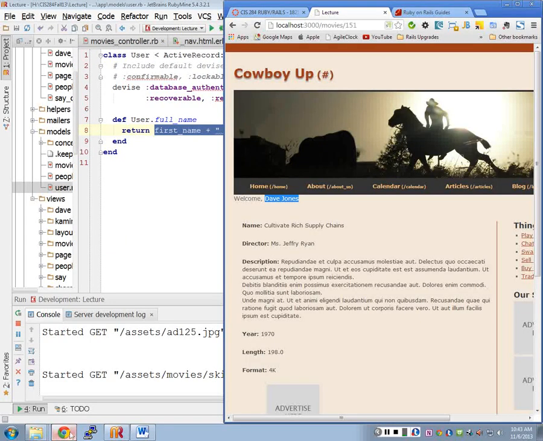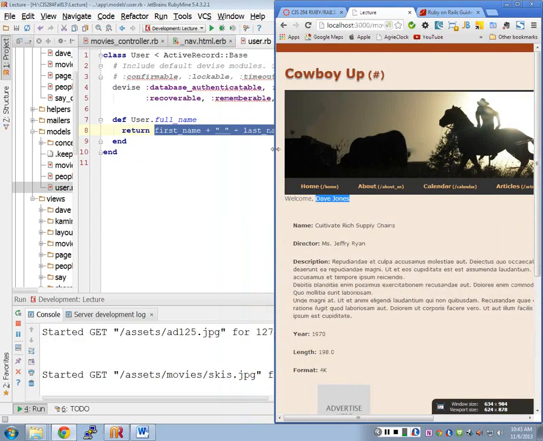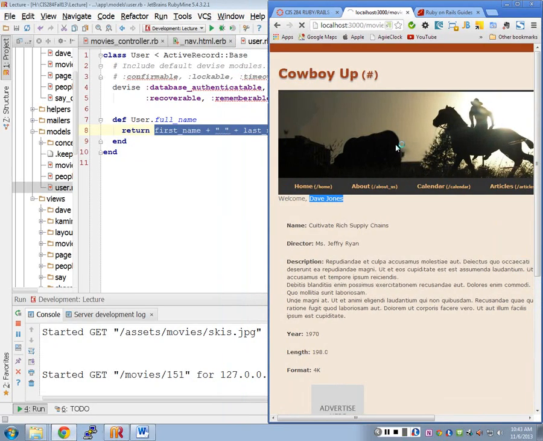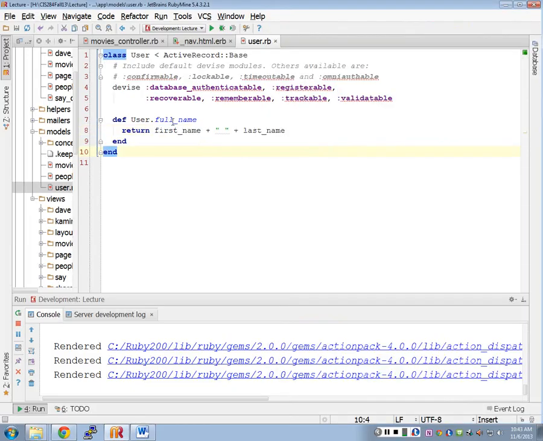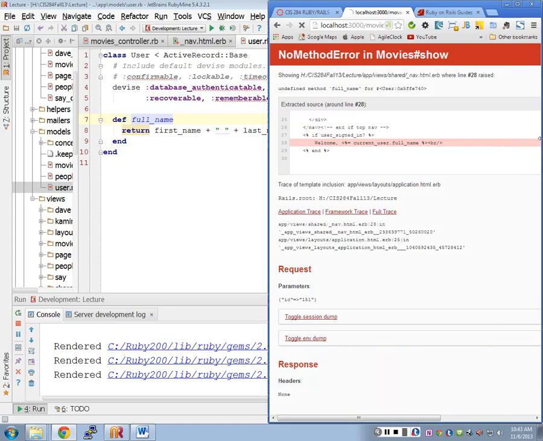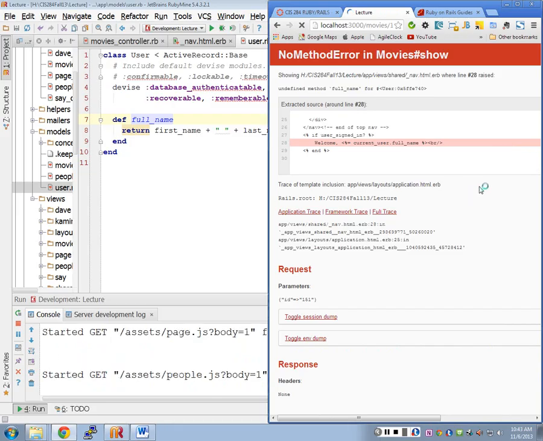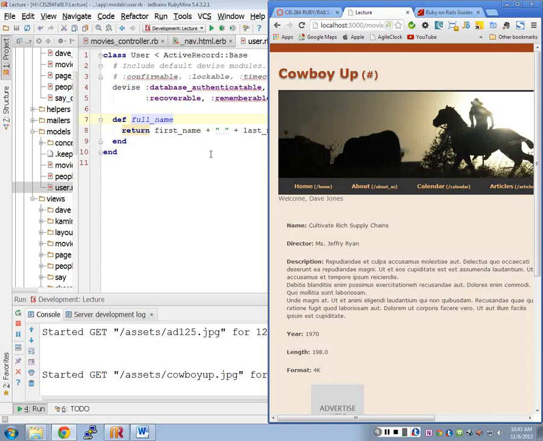All right, so let's see what that looks like. Refresh. And we get an error. All right, undefined method full name. So did I call it right? I have it right. Well, let's just do it that way. All right, there we go. So I don't need to have it as a class level variable, apparently.